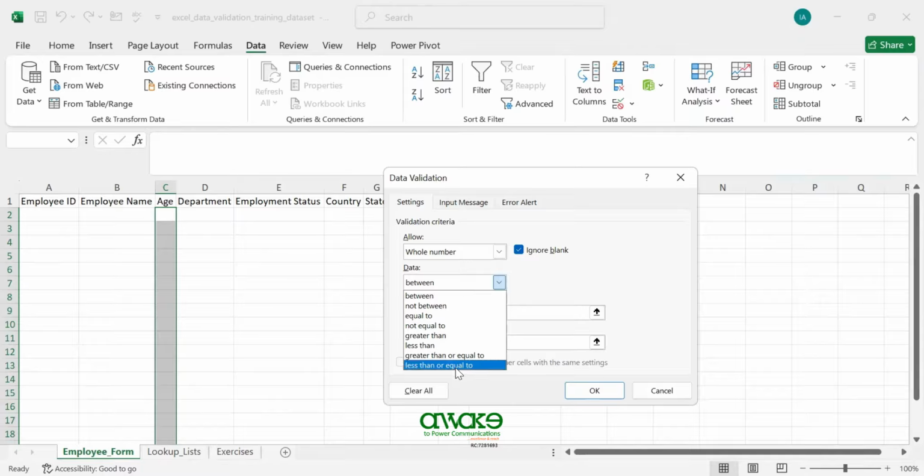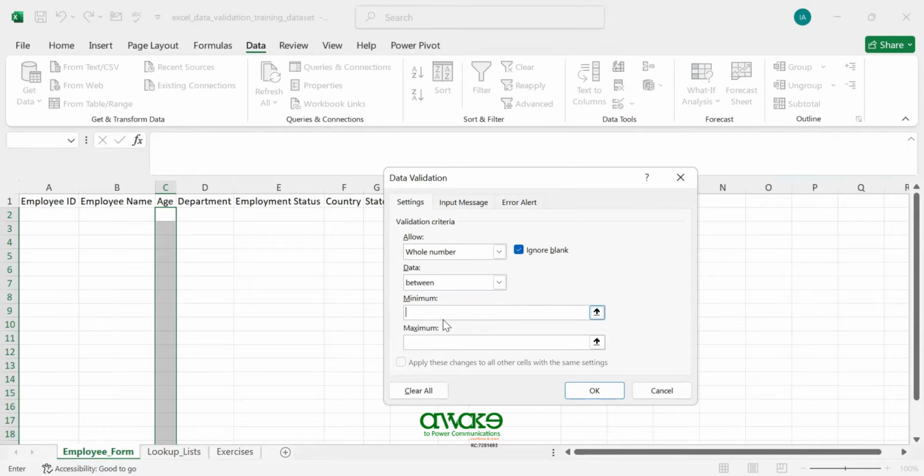Less than or equal to is the opposite of greater than or equal to, just as less than is the opposite of greater than. I hope that is clear. For this example, we are going to be using between. Our minimum value will be 18. Our maximum value will be 60. So we are basically collecting age between 18 and 60.